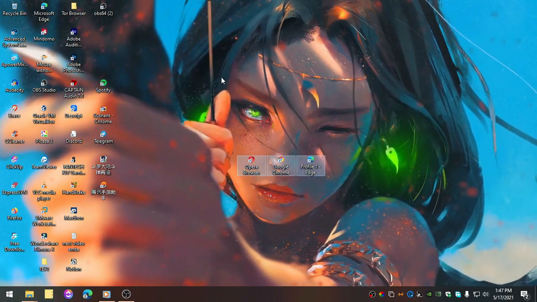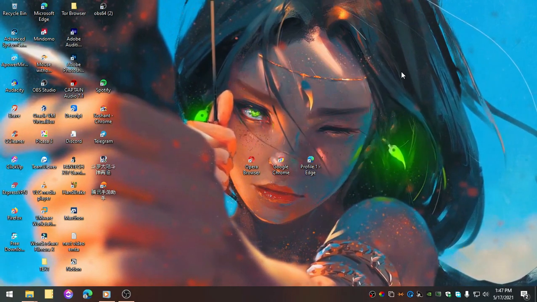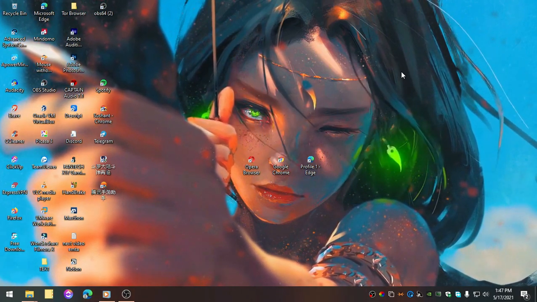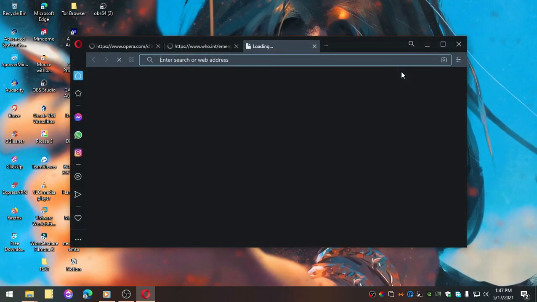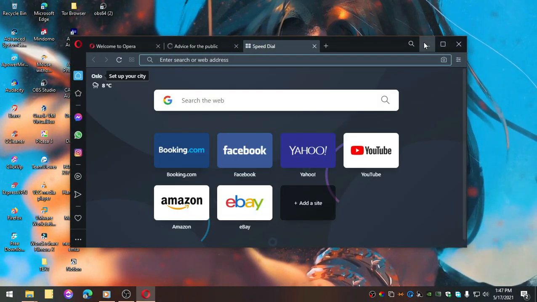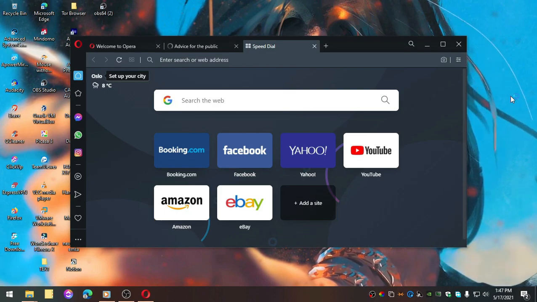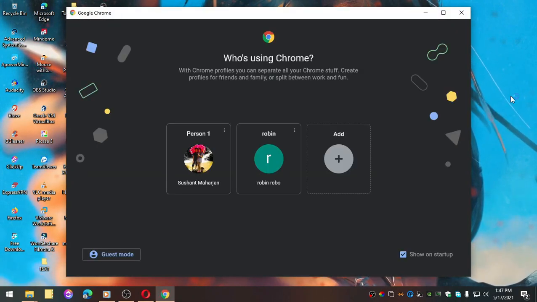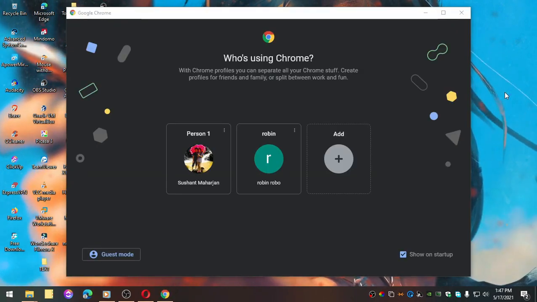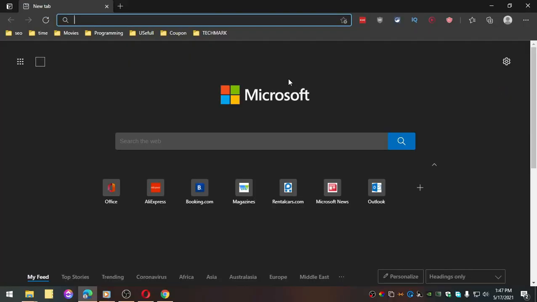Now I'm not pressing anything here. You can see the mouse is over here, so I'm pressing right now Control Alt O. It should launch Opera just like that. And once again Control Alt G for Google Chrome. There we go. Now Control Alt E for Microsoft Edge. And this is how you guys can do that.